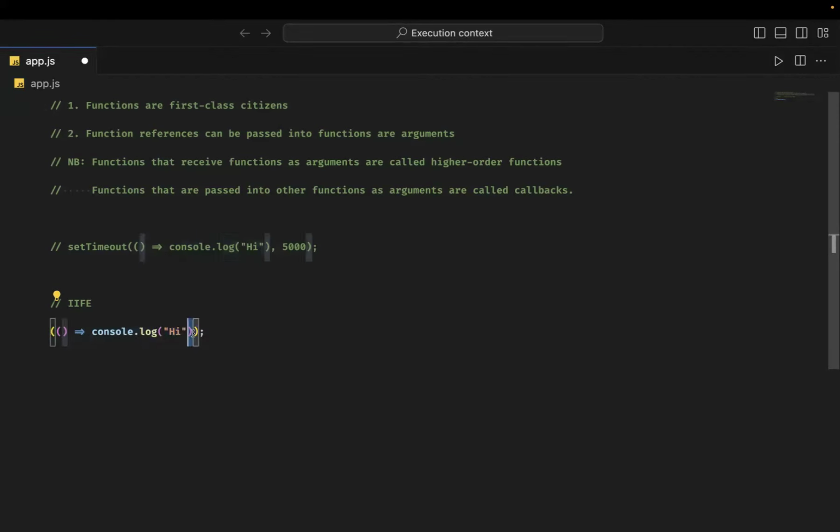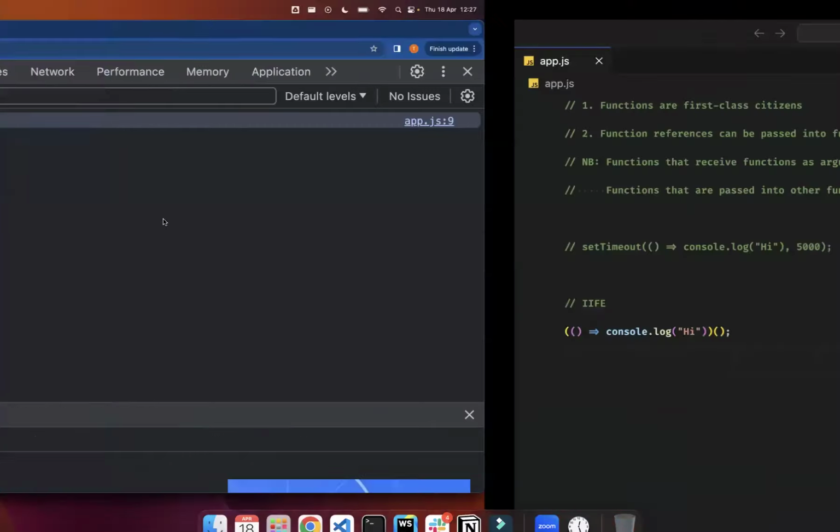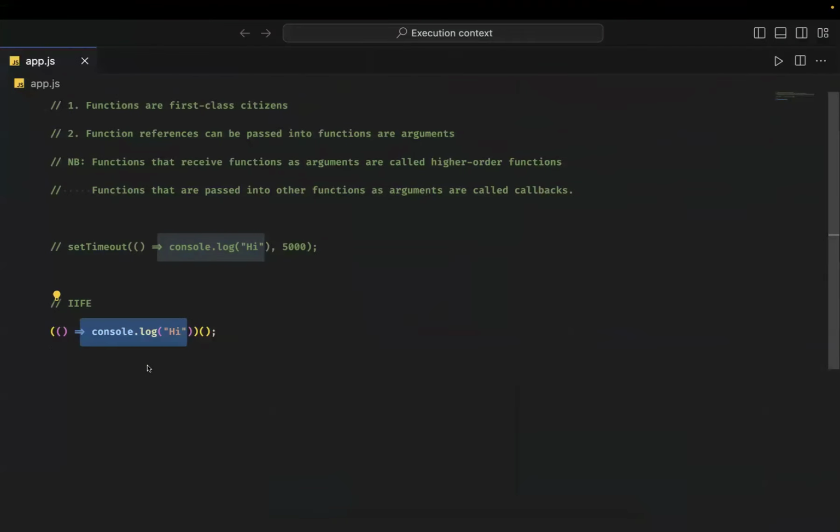Now this resolves to a value. Remember that functions are values, right? So this resolves to a value. And then I'm going to call the value that it resolves to like this. If I save, see that hi has been logged to the console. It means this is now executing. So I am calling this function. That's what's called the immediately invoked function expression, IIFE.